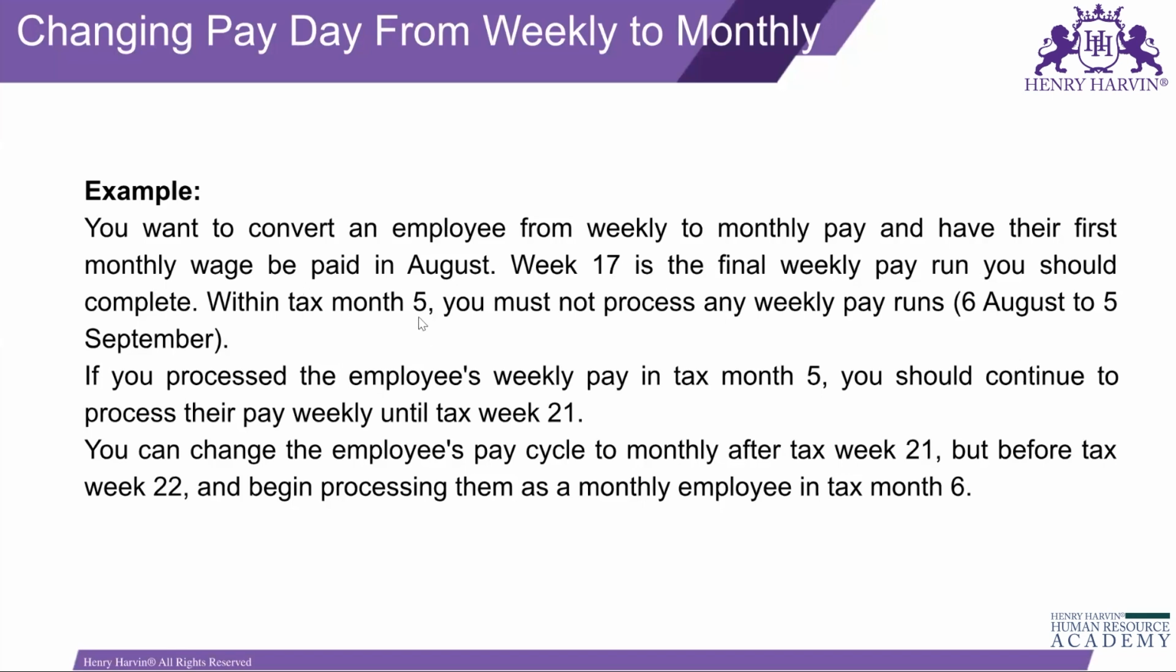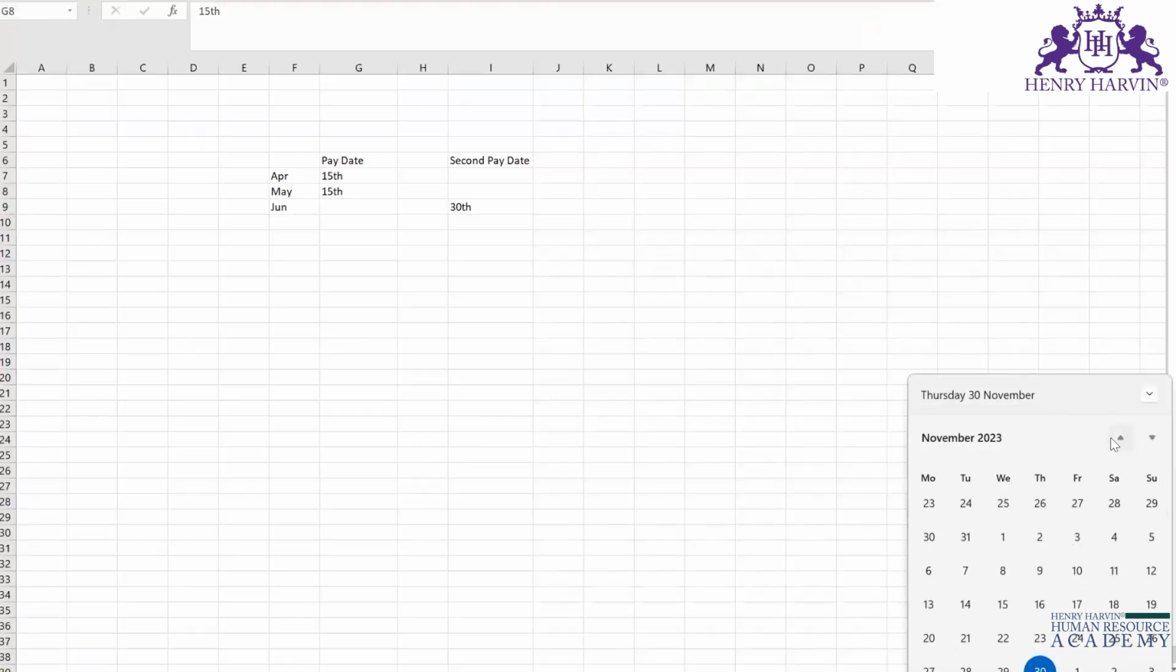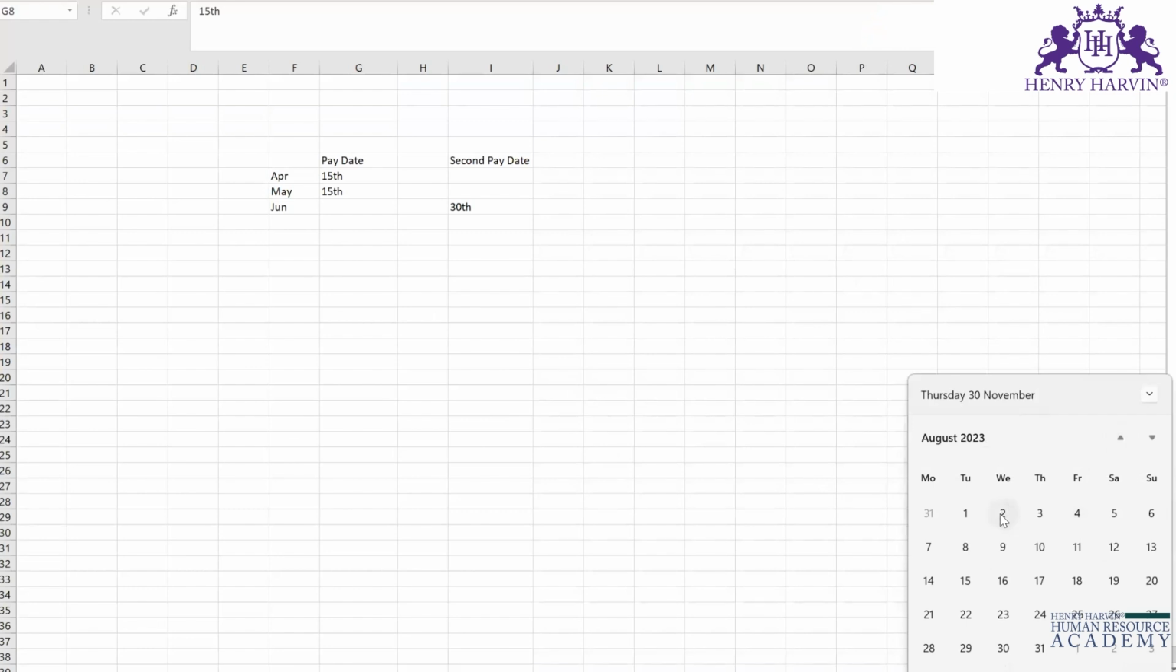Then you have to jump to tax month 5. Week 17 was last, then tax month 5. You must not process any weekly payrolls from 6th August to 5th September. So in this situation, from 6th August, we can still run week 18, because if you are taking 6th August, it will complete on 2nd. You see this? 2nd. So 6th to 5th will be a new monthly cycle. If you're doing 1st to 31st, then you should not process this one.